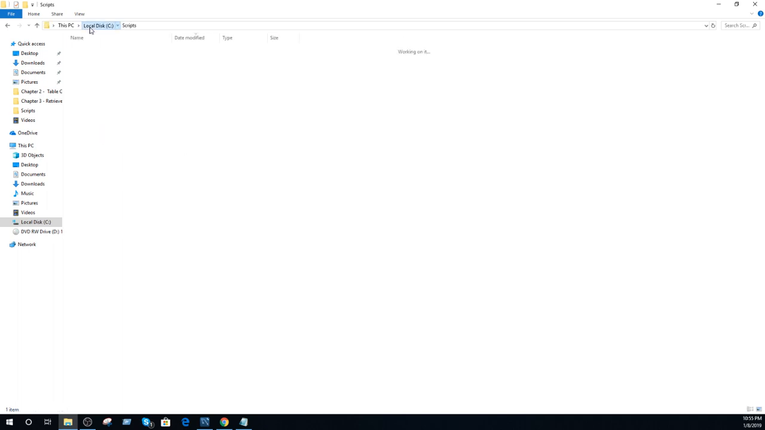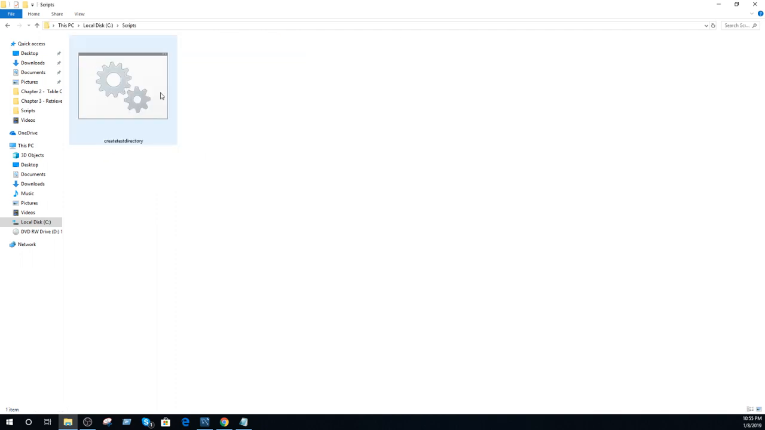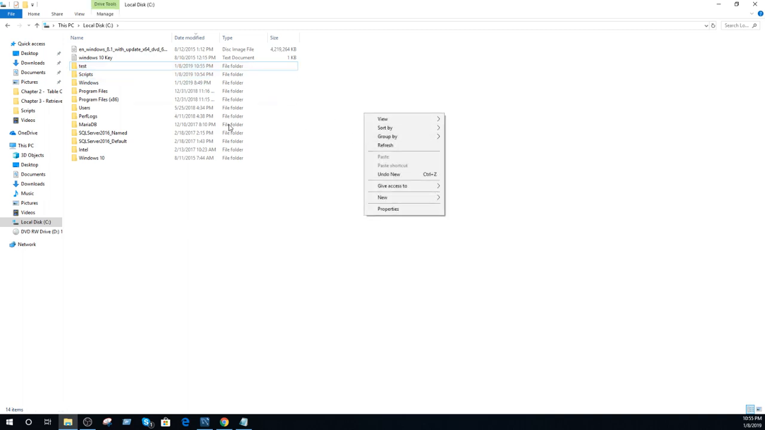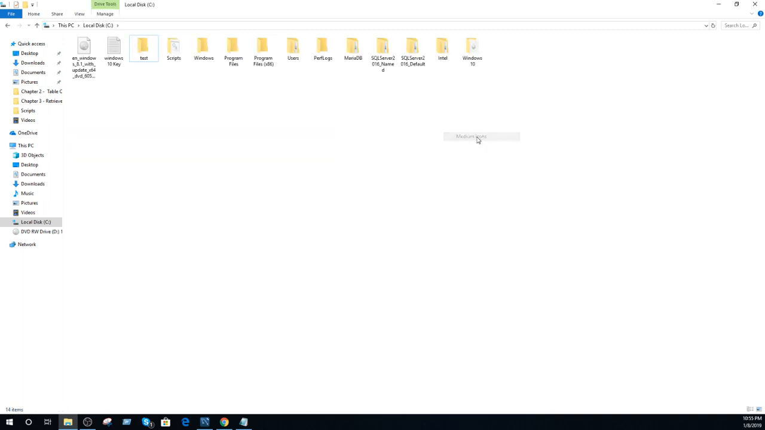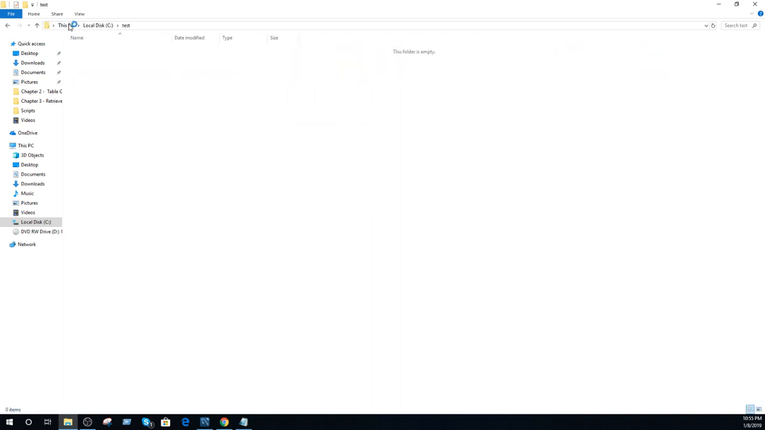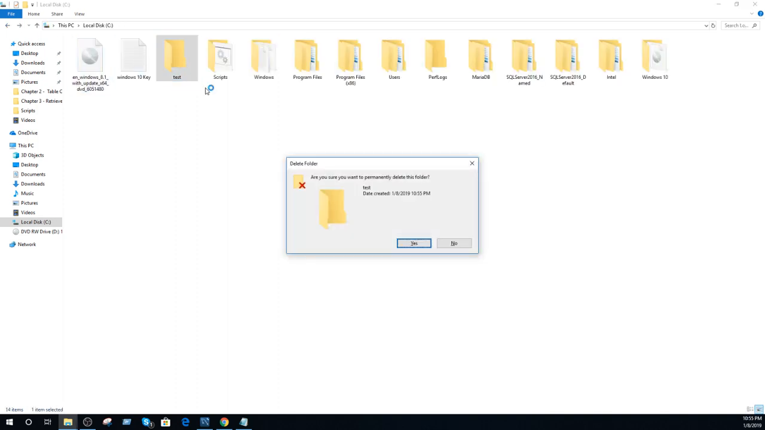So right here in the C drive, I do not have any test directory right now. If I go to the scripts folder and double click on this file, it executes, and now we go back here and you can see that the test directory is created. Okay, so let me make it a little bigger, sorry, large icons. So every time you run it, it will go ahead and create a new directory.